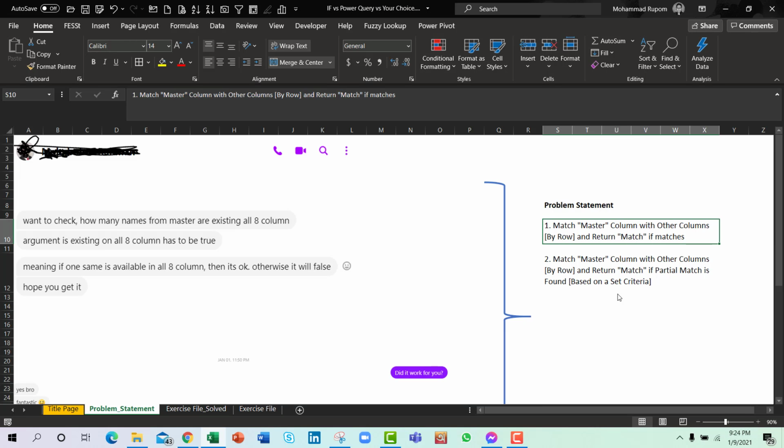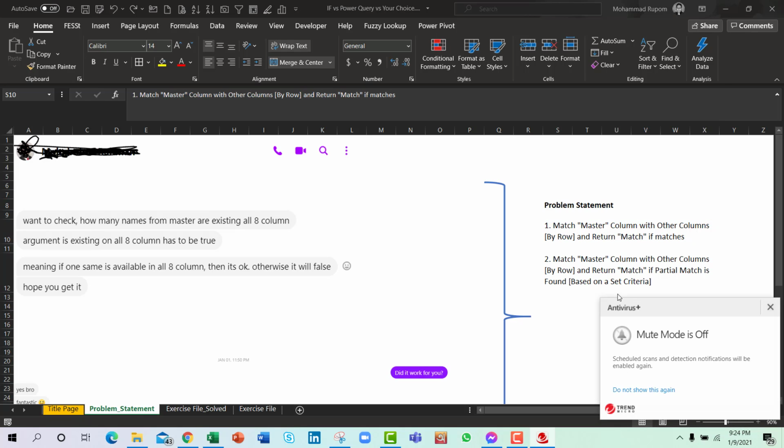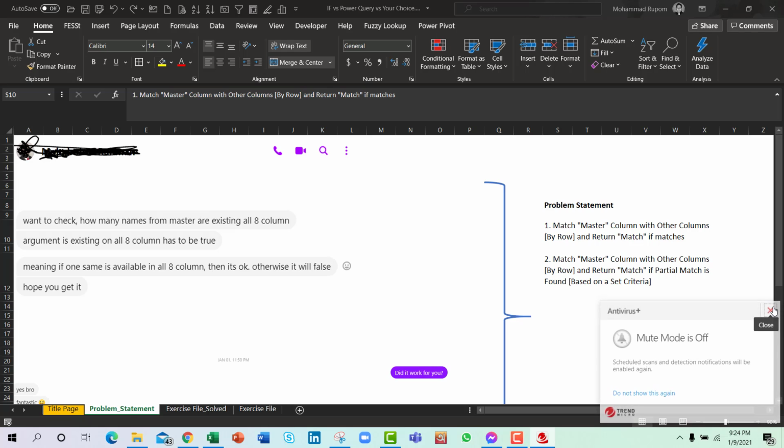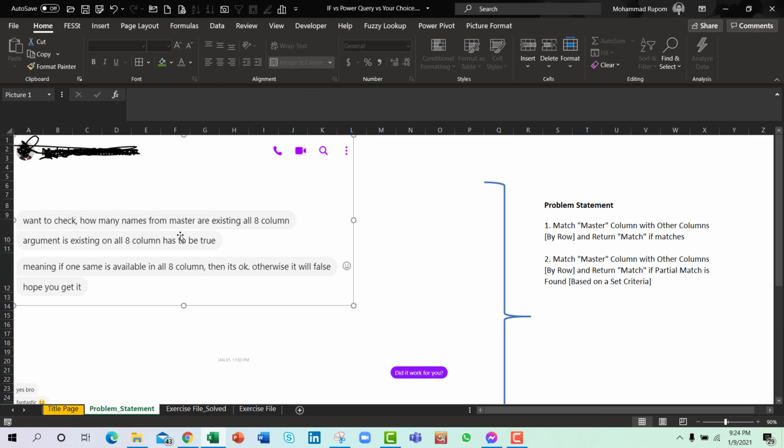So let us see what was his primary problem. His primary problem was that he had a column with all account codes, and he wanted to match this account code with 8 rows of data that he has in a similar worksheet. So if all of the rows match with that account code, he wanted to bring match as a result, otherwise no match.